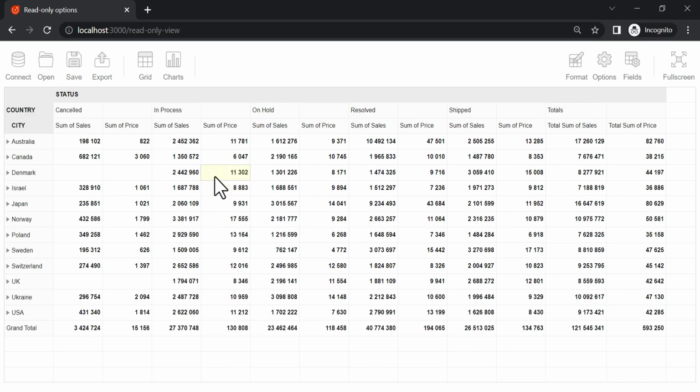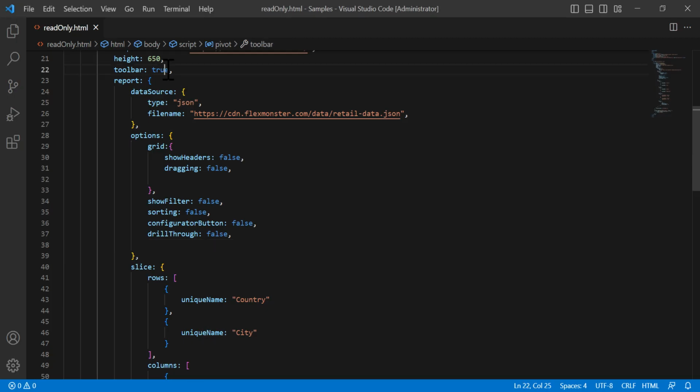The only interactive part of the grid left is the toolbar. It can also be hidden by defining it false when defining the component.